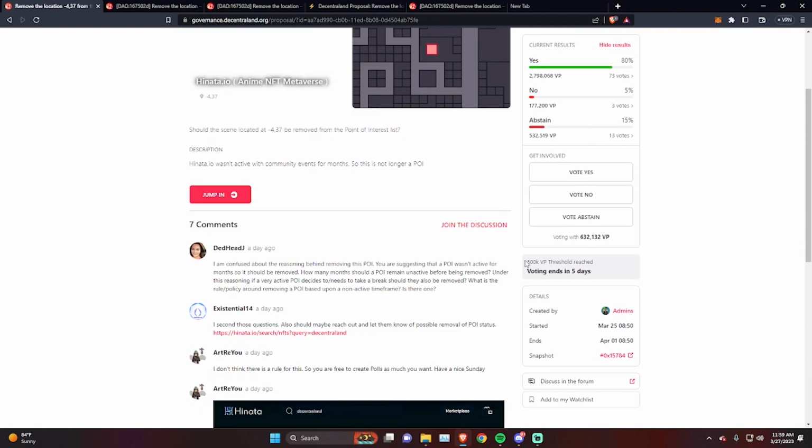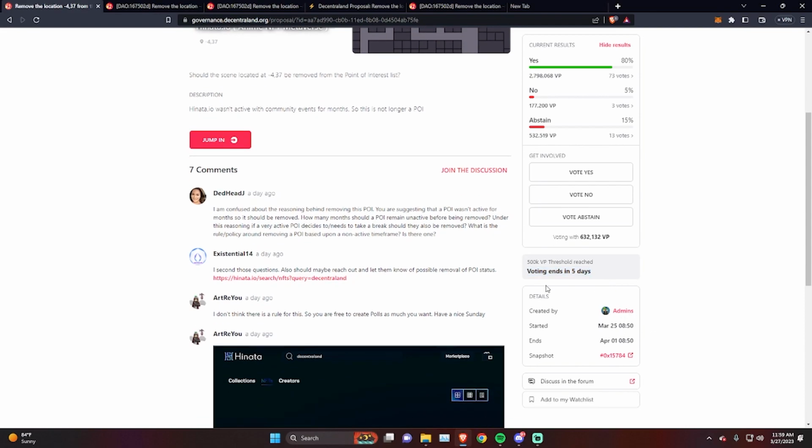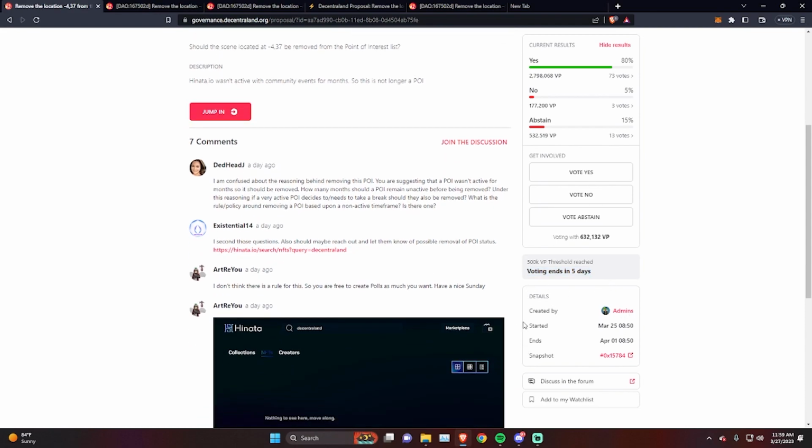Under your voting options, you will see the total threshold required to pass this proposal, as well as how many days you have to vote until this proposal ends. Then you will see some details, sorted by who created the proposal, when it started, when it ends, and its link to Snapshot.